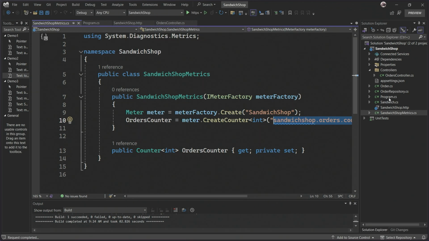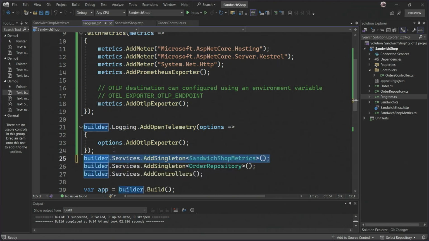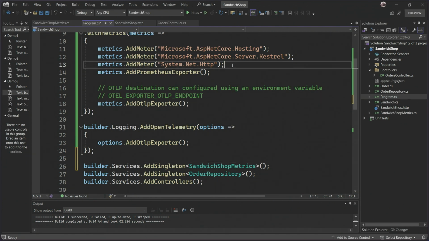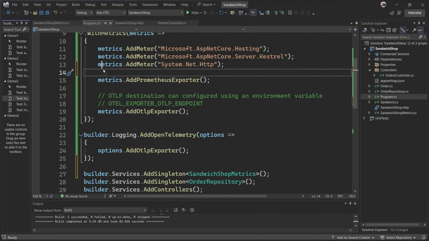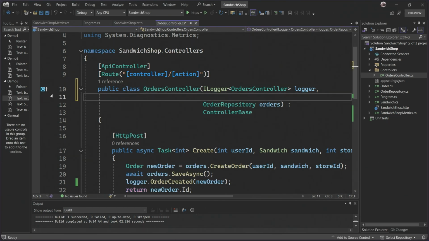So I'm going to hop over to Program.cs here. And what we need to do is create a singleton instance of our SandwichShopMetrics and push that into the service container. We need to enable this meter just the same as we did for others. So let's put that there. And now the counter would show up, but it would always be 0. We're not incrementing it yet. So let's get it incremented. So go ahead and stick that there.